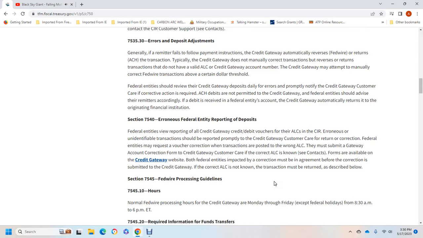Alright, Section 7540, Aaron, if the federal entity of the reporting depository, federal entity reporting the all credit to the gateway for the credit debit voucher for the agency location collection information repository, Aaron is on data of the transaction should report the prompt to the credit gateway customer care for return correction.